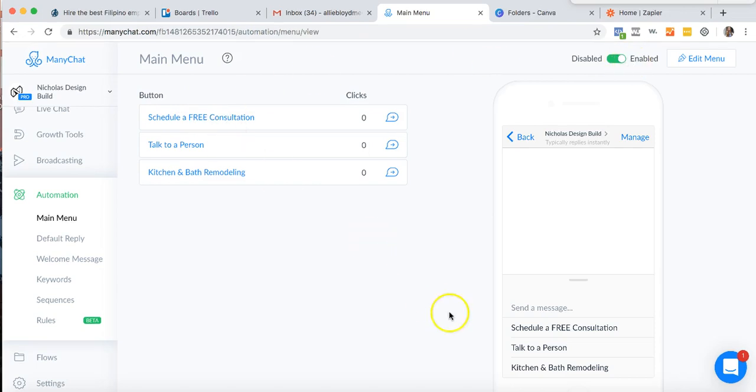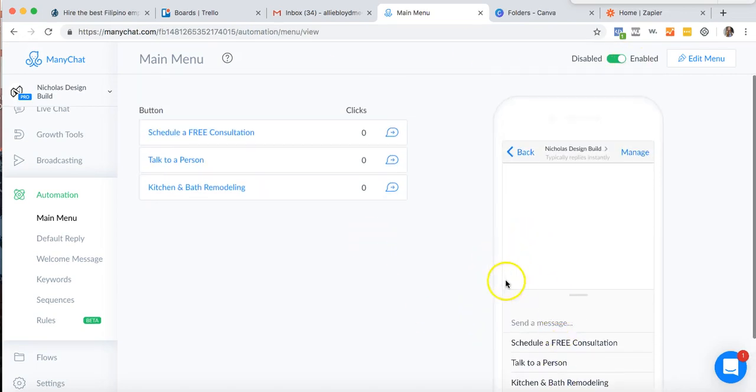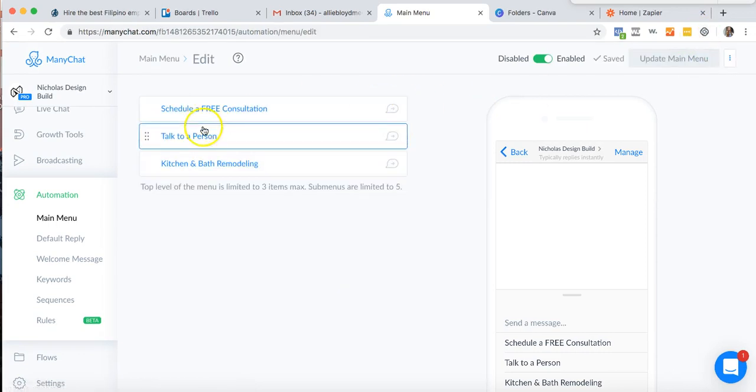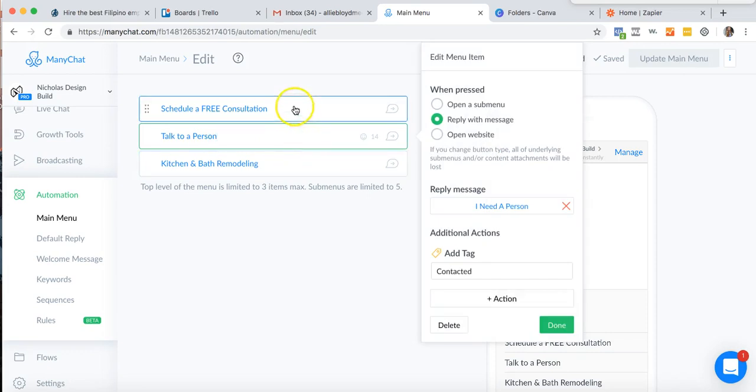So this is the main menu, and what that's going to do is it's going to show up at the bottom like this, or there's going to be a little hamburger menu, so to speak, at the bottom of their phone or their message box, and this is what they'll see. These are usually the three things that I feel like should be there. Obviously, you can always switch this out, but a lot of times people want to talk to someone when they're messaging. So I have this as one of the main menu options.